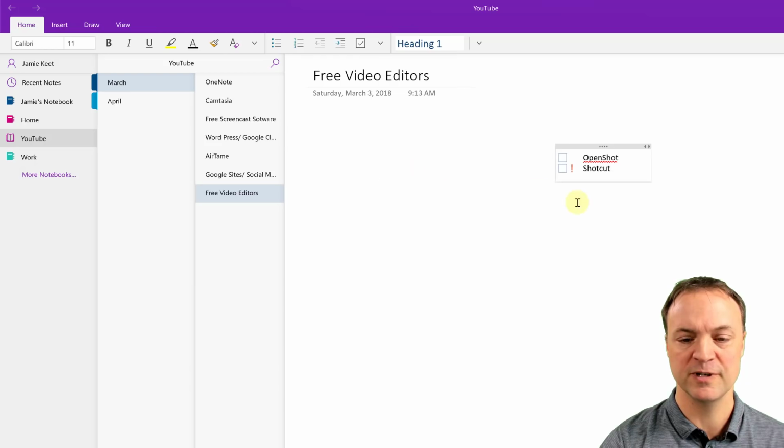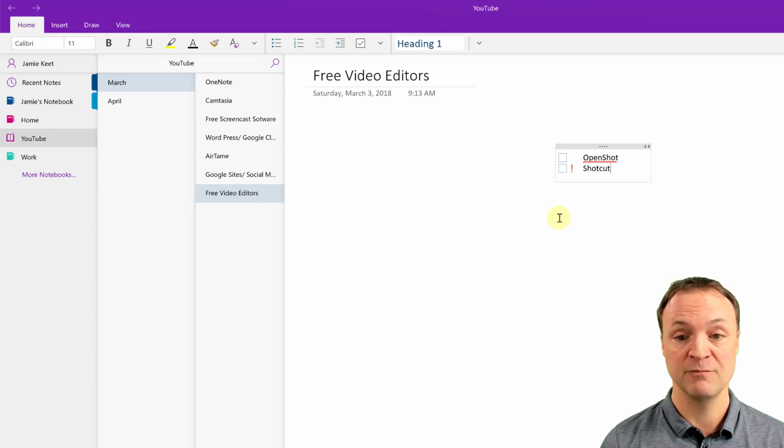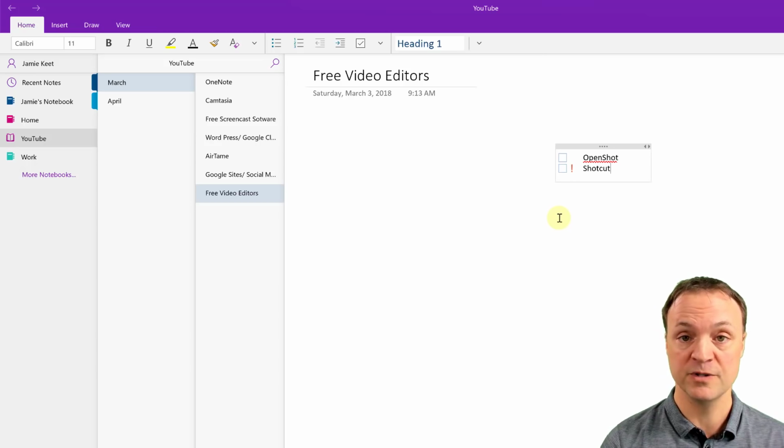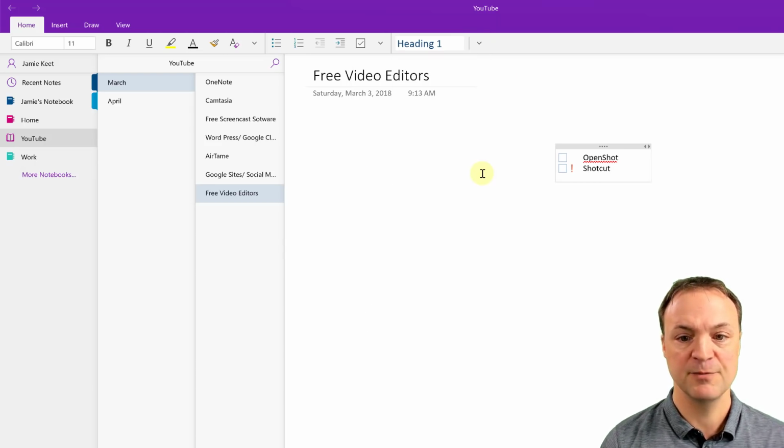So if this was super important, and again, remember, they're not searchable inside OneNote. Inside OneNote 2016, they are searchable. So that might be something important for you when you're trying to choose between OneNote or OneNote 2016. You can see you have your different headings that you can choose from just to set things up. So that's the basics of the editor and the home tab here.